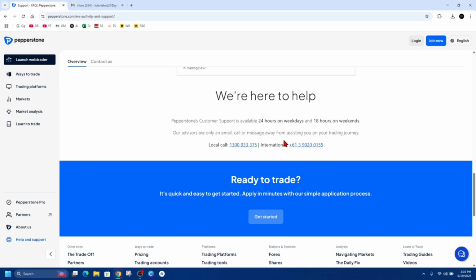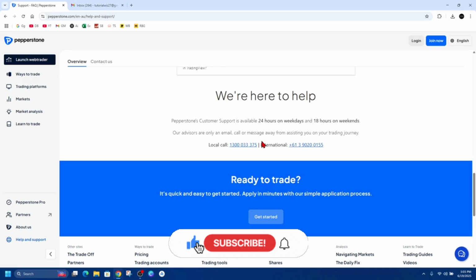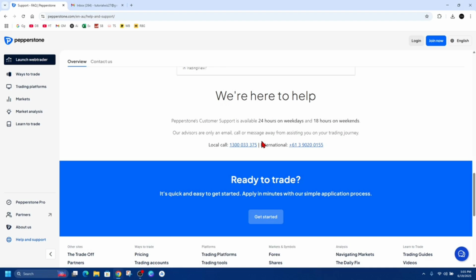Now, the closure to complete the deletion of your account takes around 3 to 10 business days. Once deleted, the action is irreversible. You need to open a new account if you wish to return to the platform.